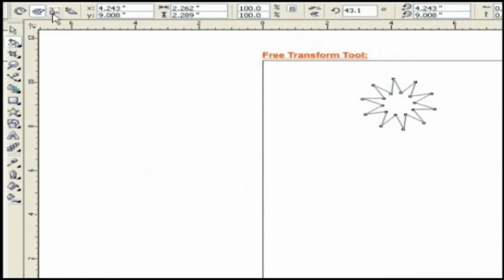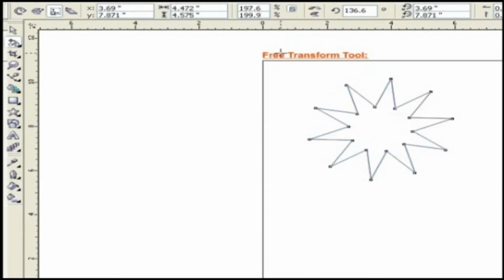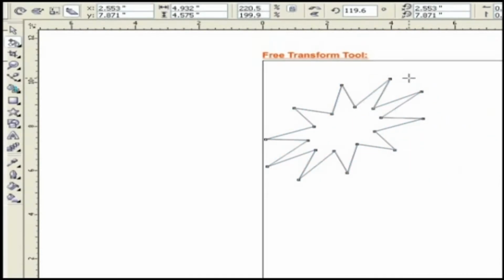Free Scale tool. Again, choose the option Free Scale tool and click on the object. Drag the mouse and release the mouse after getting your required object size. Free Skew tool. Again, repeat the same procedure. Drag your mouse over the object and see the object is skewed now.